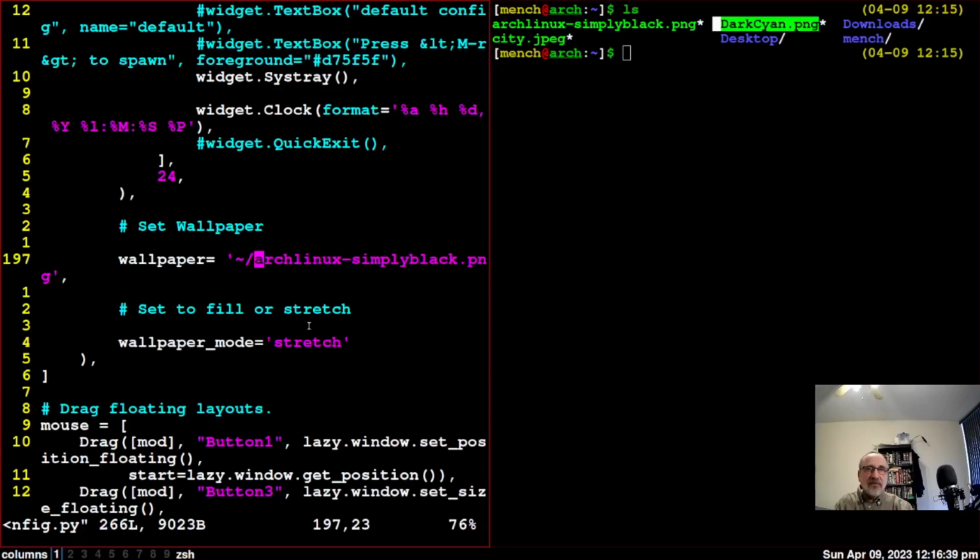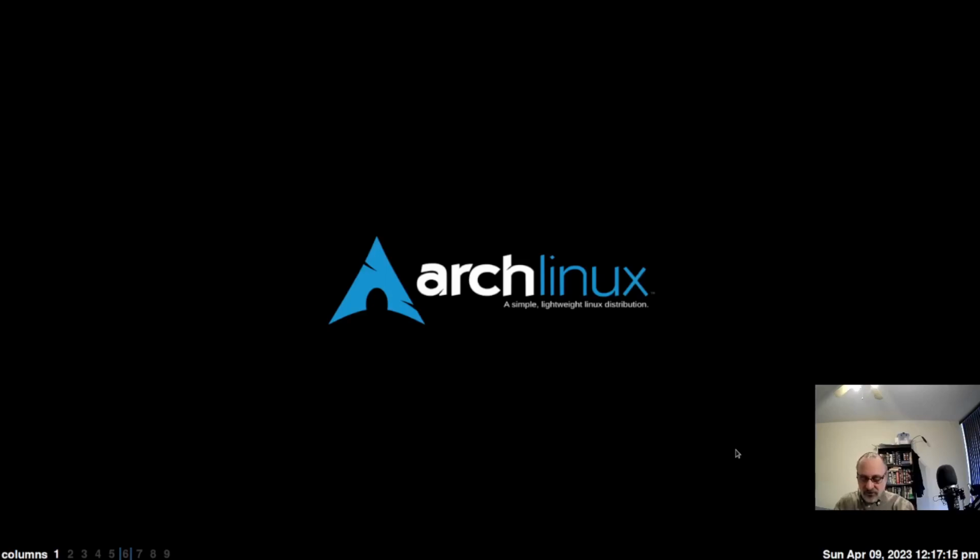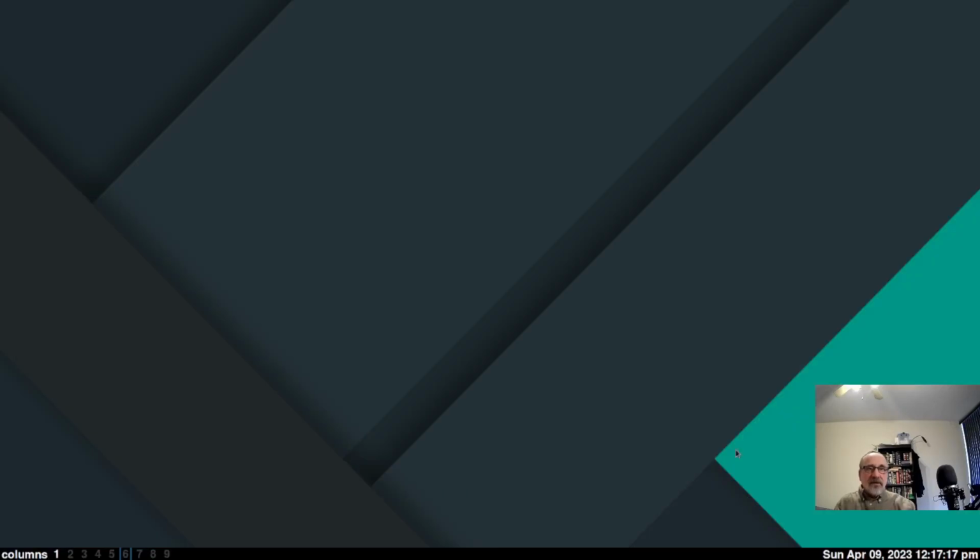So what I'm going to do is I'm going to delete this. Type in dark cyan period PNG. And I'm going to save the file. And I'm going to go to another workspace. So you can hold the mod key down and press the workspace. So let's do 6. I'm going to go to workspace 6. And I'm going to refresh it. Control Mod R. And there we are.